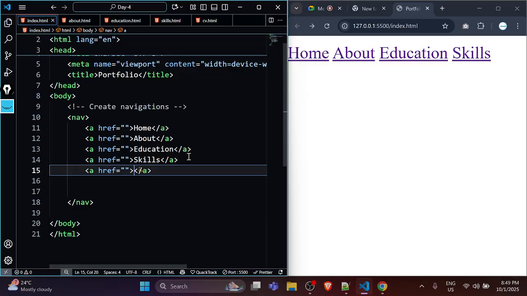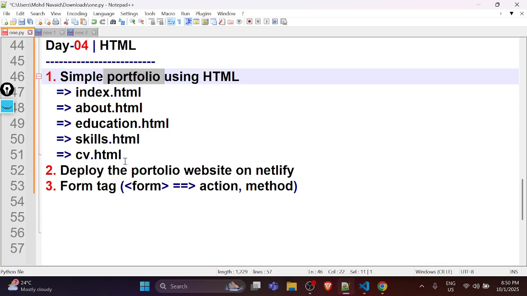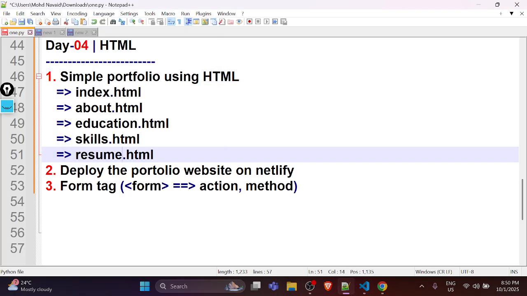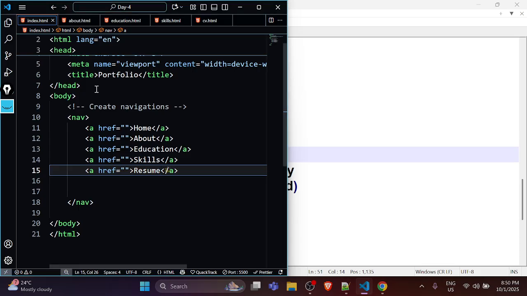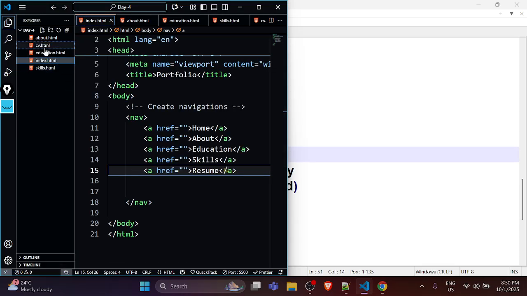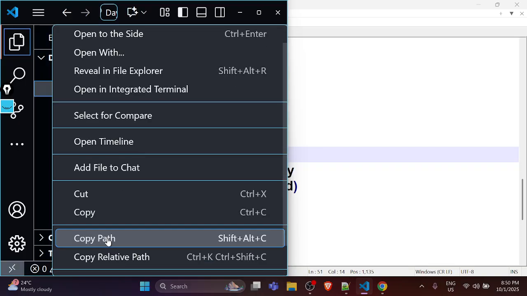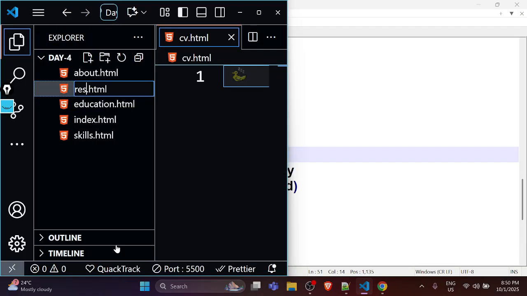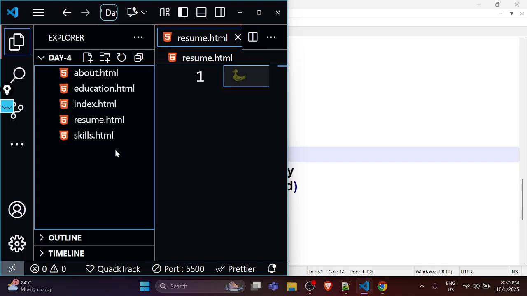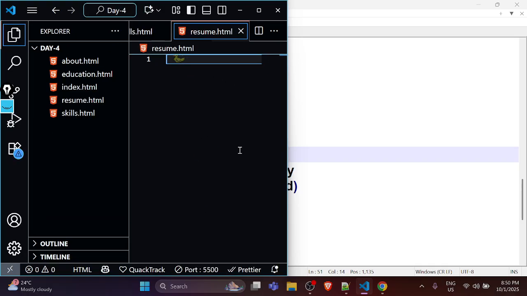This is for, we will write here CV, or you can mention here resume. Resume is more like the proper way to call it. Here also we can say resume.html, and here also we have to mention the file name. So we have written CV. Instead of CV, what we want to write here is resume.html.